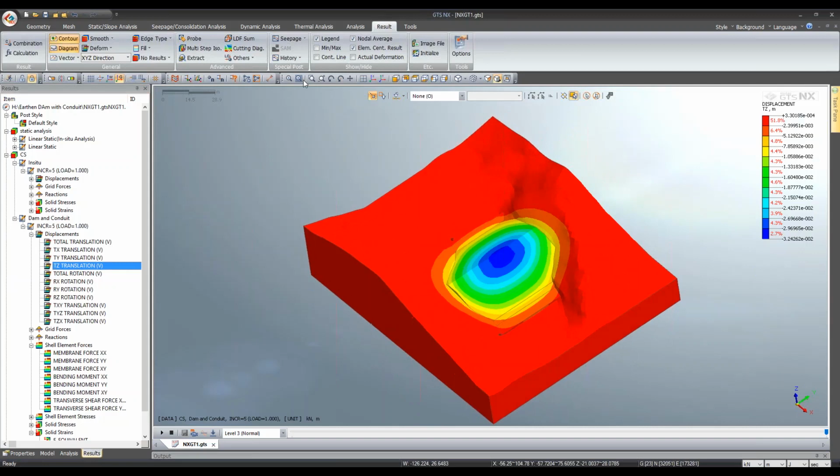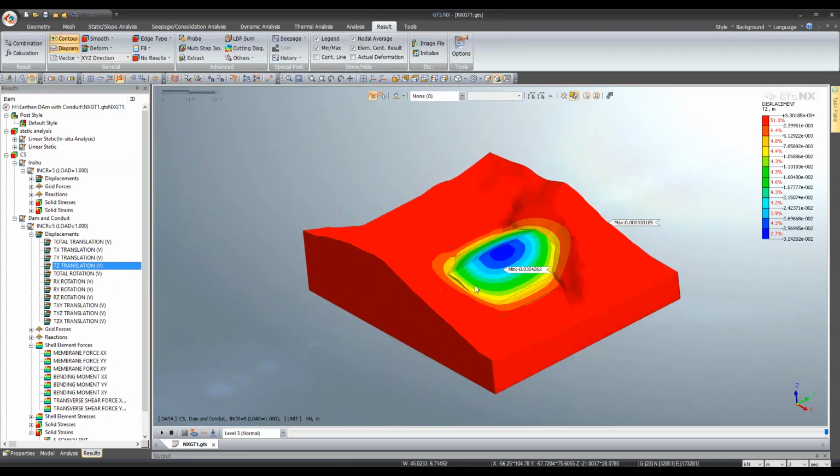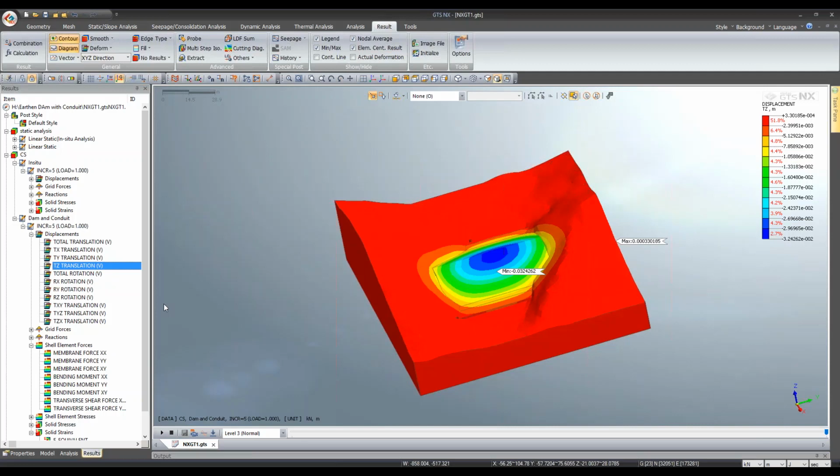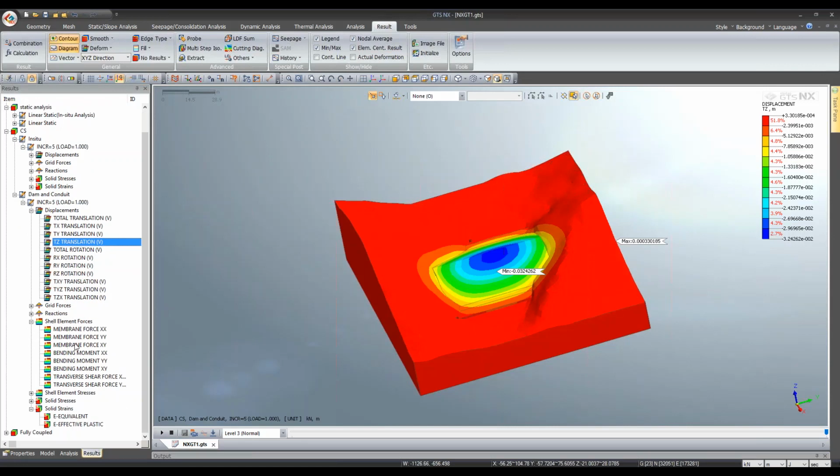This is your settlement. I can show you the maximum value, and I can show you the minimum values. So these are my settlements. These are my shell element forces. The shell element is nothing but your concrete lining.